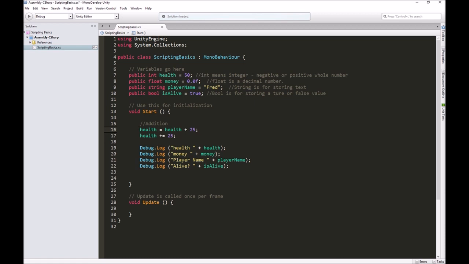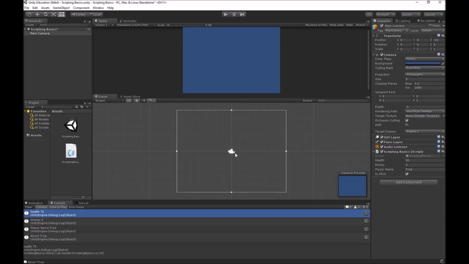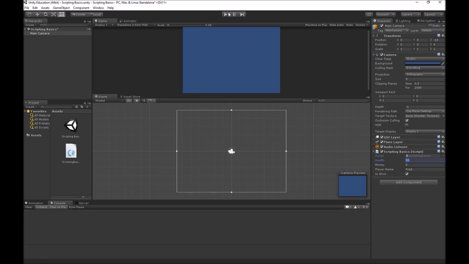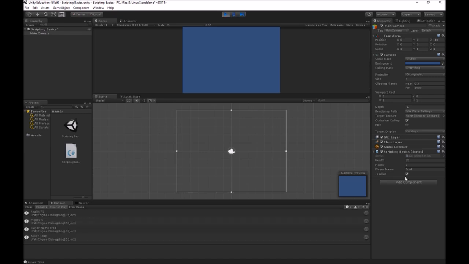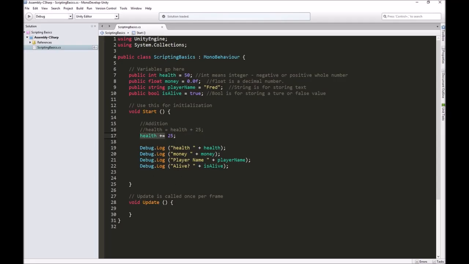So let's make this a comment just by putting the two lines there so the computer will ignore this line. It'll only run this line now. And let's see if we still get a 75 out here in the inspector. So you see right now it's 50 right here. And if I hit play, you'll see it still jumps to 75 because this line of code here is running. And that just says take whatever value has health in it and add 25 to it. So that's the second way to write that.